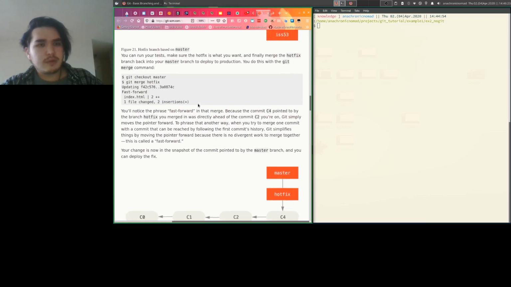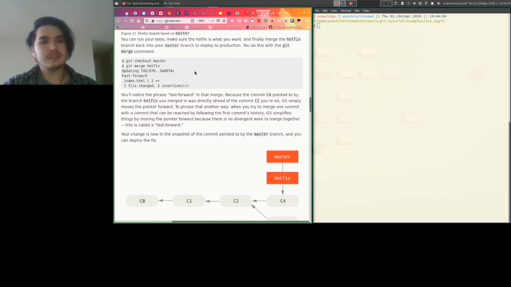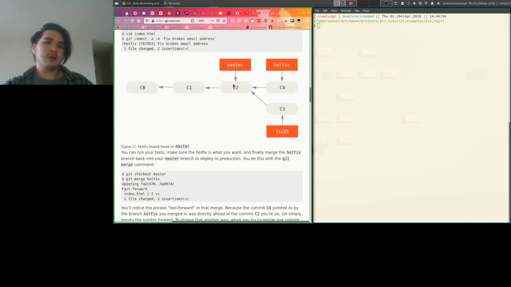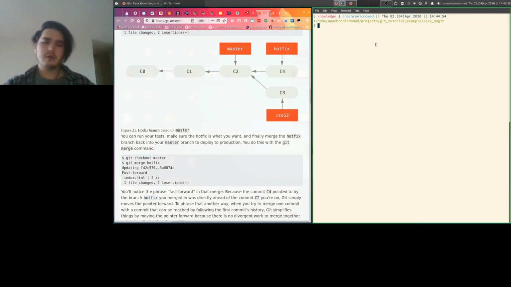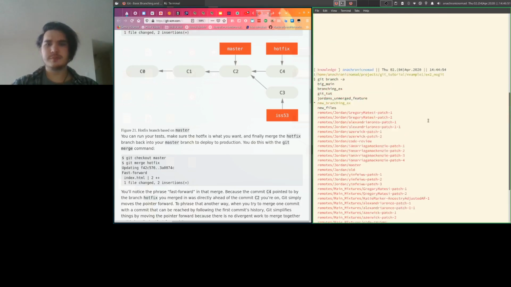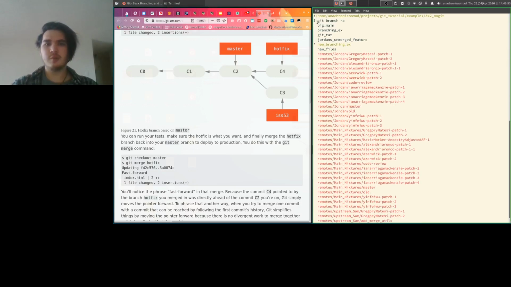And the other thing that we need to talk about is this fast forward. So under the hood, Git knows that, well, let's replicate what they have going on here. I want to list all the branches, and here's the ones we have locally.